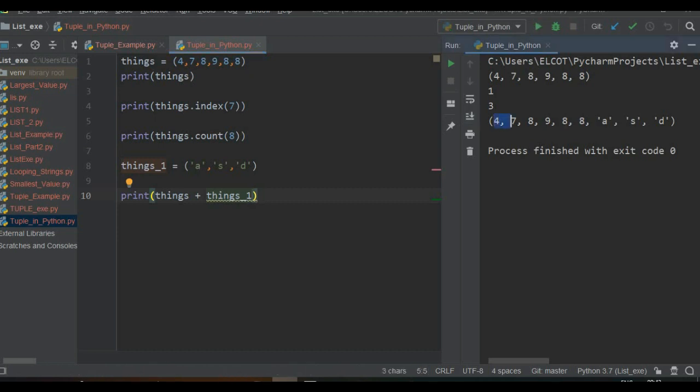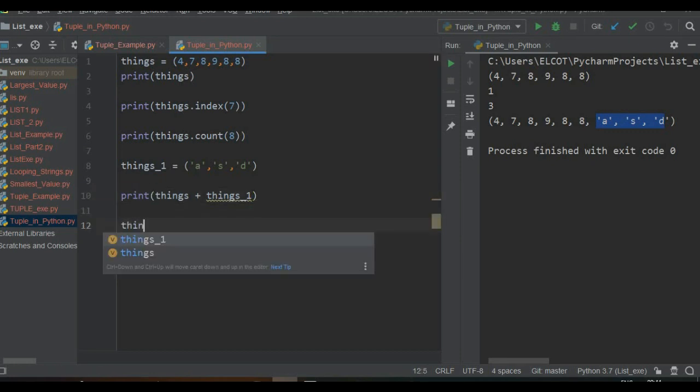It is returning like this because 4, 7, 8, 9, 8, 8 is occurring in tuple 1 and ASD is a character value which is occurring inside things 1. So this plus symbol is used to concatenate two tuples. First one is things and second one is things 1. I have taken it like that only, right? So if you want to concatenate two tuples, you have to give plus. And I want to show you guys one more example.